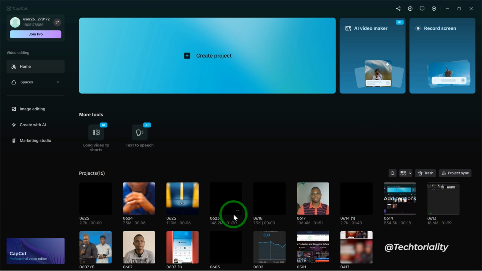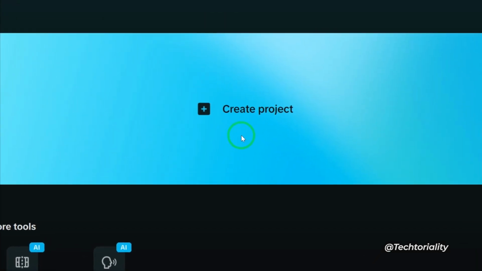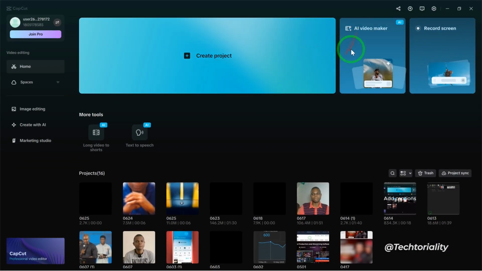So when you open the software, you're going to be presented with a big blue button right here that says create project. You have other options here. AI video maker, that's if you want to do maybe YouTube automation, faceless channel stuff, or faceless automation YouTube stuff like that. You can use AI video maker, or if you want to record your screen, you can also use this option, which is pretty cool because I've tried it and it's really amazing. But what's of importance to us right here is this.